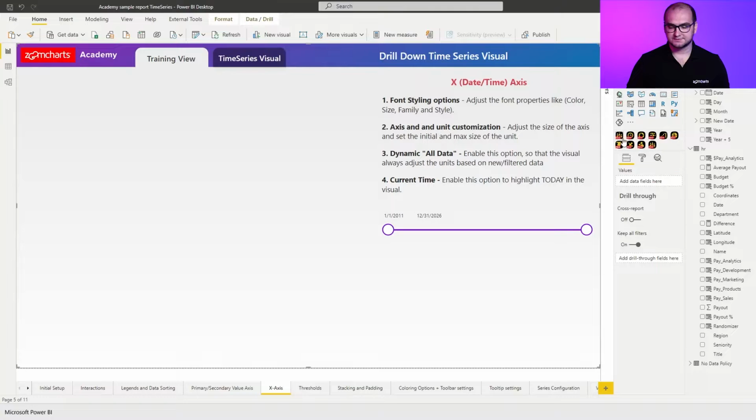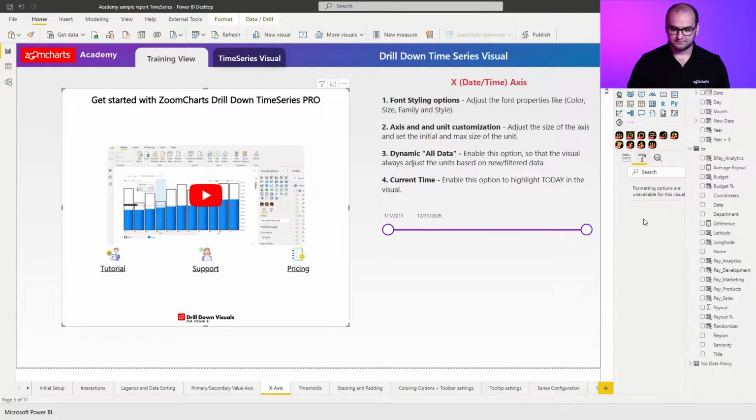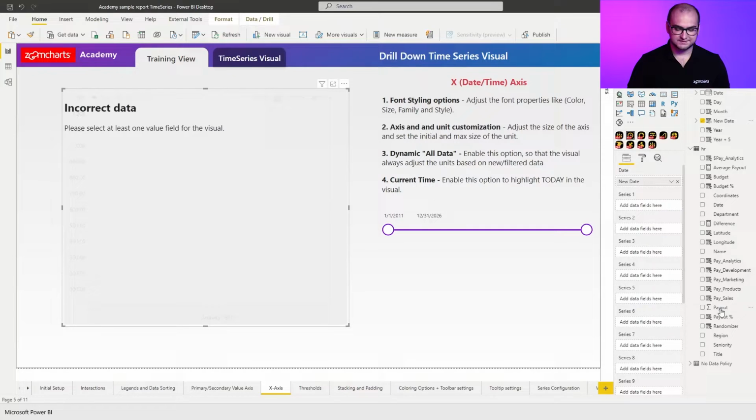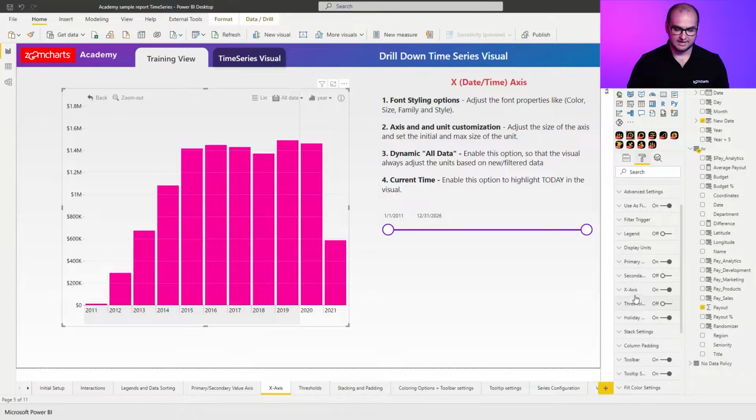So first things first, as always, add an instance of the time series visual. Go for the formatting options, disable the background and title. And as for the setup, let's just add new date. And for the series, let's add payout. There you go. Now, going into the formatting options, let's find the x-axis.